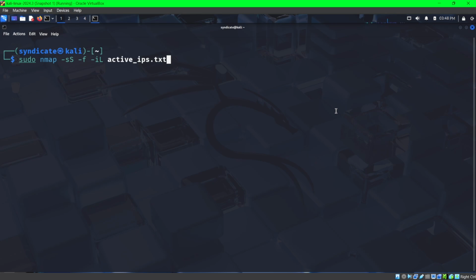So we'll also add the -f flag. It fragments packets to bypass filters. The -iL flag will let us use the IPs that we have saved as active.